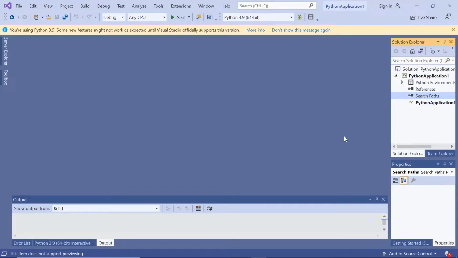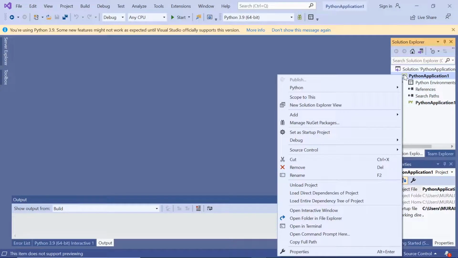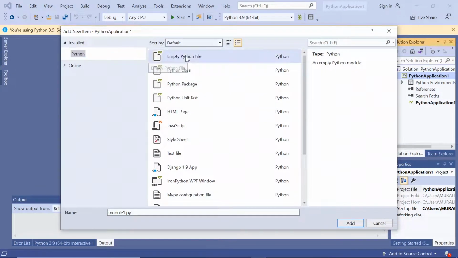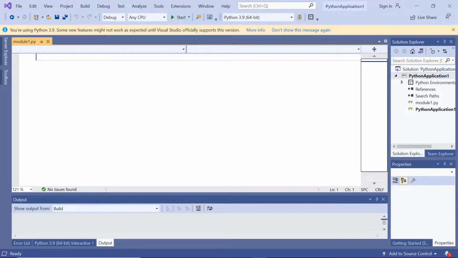In this video, we'll look into how to use modules. To create a module, right click on this Python application and add new item. Select empty Python file. That'll create module1.py. Just have that module1 as a preset.